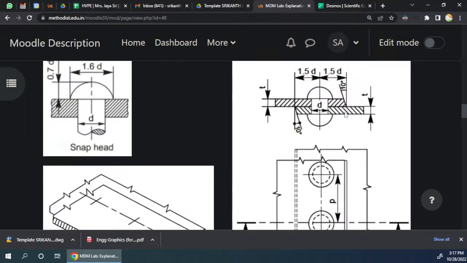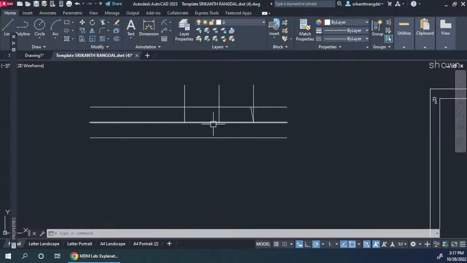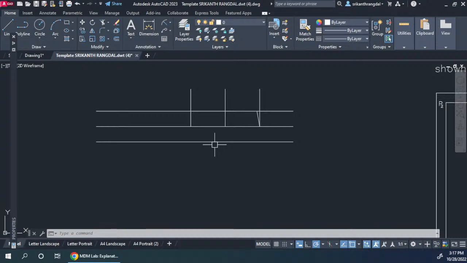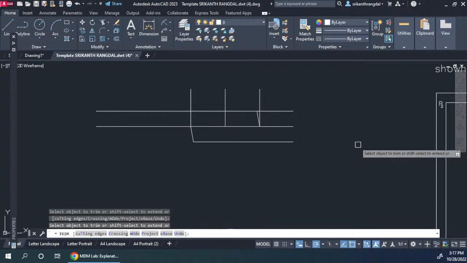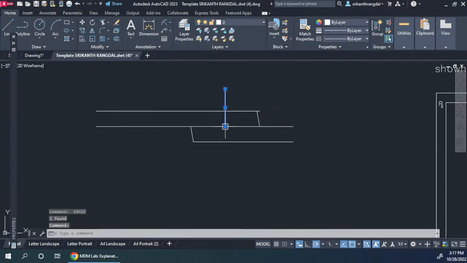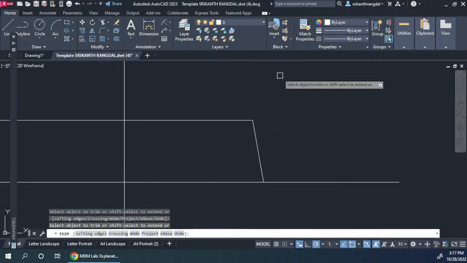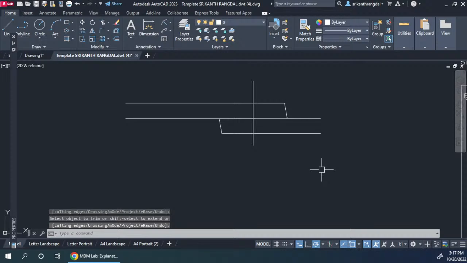This side we can extend to any length. This side also we can extend to any length. So this is where the bottom plate is stopping. Again I have to take a line vertical at 10 degrees. Now TR, double enter, trim it. All unnecessary lines you have to trim. This is not needed, not needed. Axis line, make it long. Remove this.